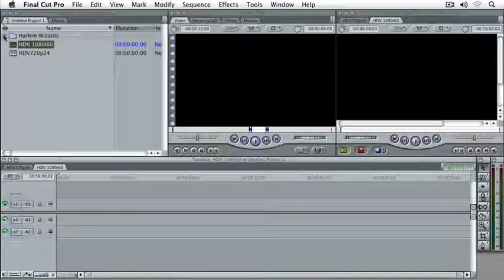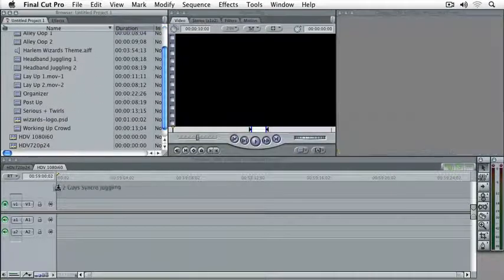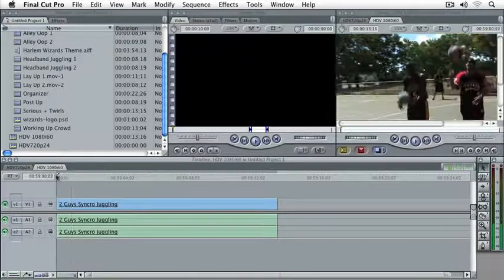And I'm going to come back up to my Harlem Wizards folder, and I'm just going to take that same clip and we're going to drag it and drop it into our timeline, and watch what happens now. Nothing, because our clip matches our sequence. Okay, so let's get back into our sequence settings. Let's come back to the beginning here.